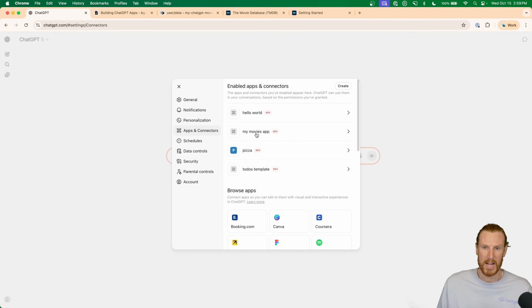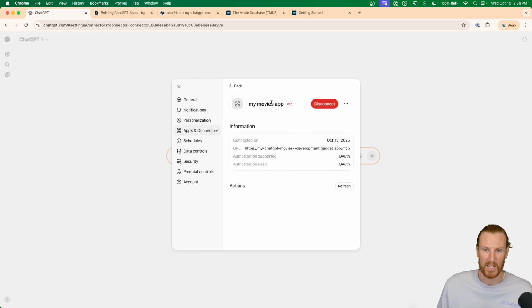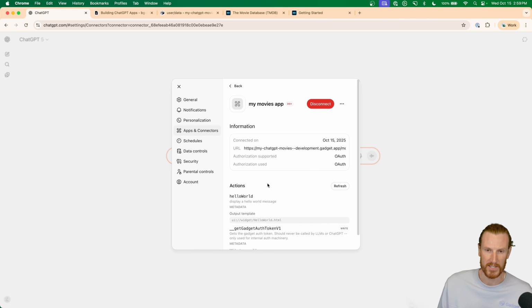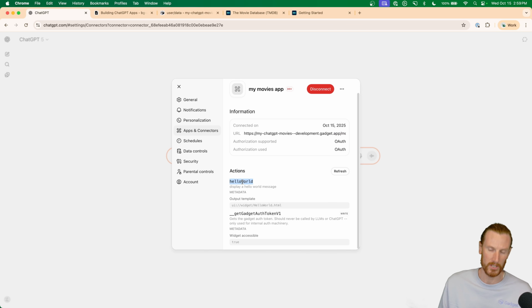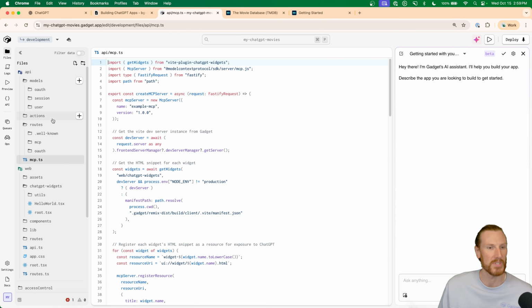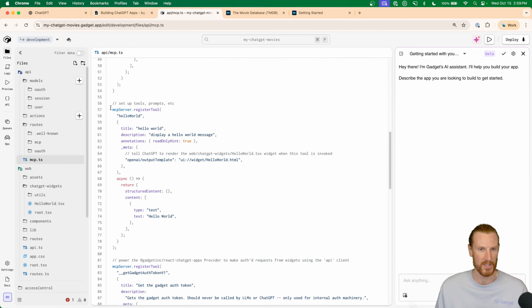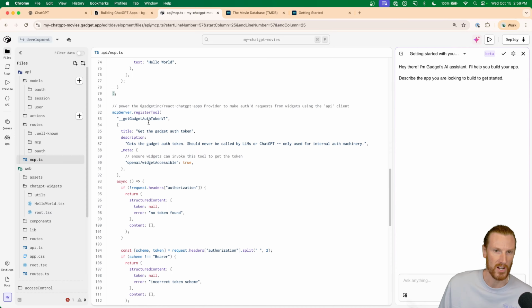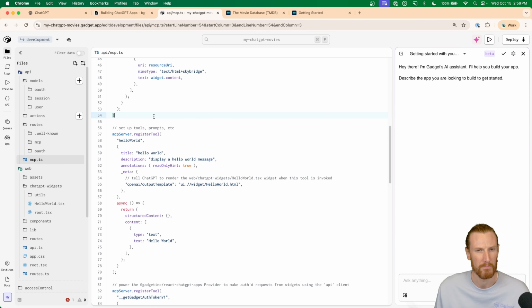There we go. So my movies app has indeed been set up. If I check it out, let's just refresh my actions here. What it's gonna do is go ahead and call this MCP endpoint, and we can see we've got a hello world action and an auth action. And these are just built in to the MCP server here. So if I scroll down, you see there is a hello world tool call, and then this auth tool call that I'll talk about in a little bit.